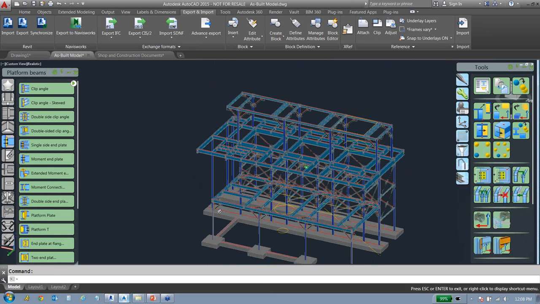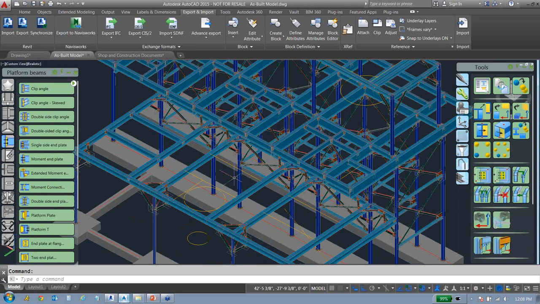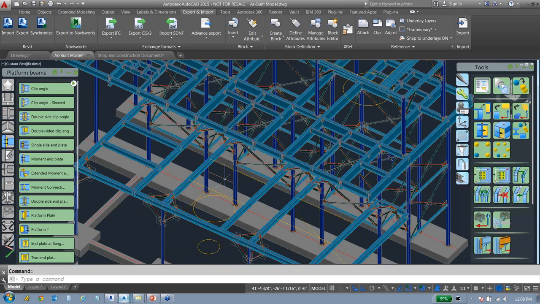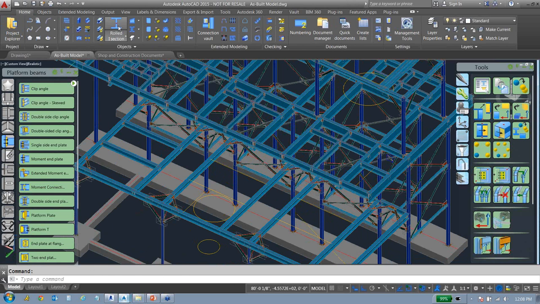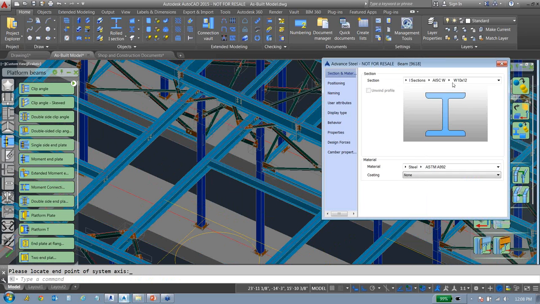At this point, I'm going to put in some beams and columns in here and show you how easy it is to use the modeling tools inside of Advanced Steel. If we want to just put a girder or beam here, we can use just object snaps. You can see that go into place.